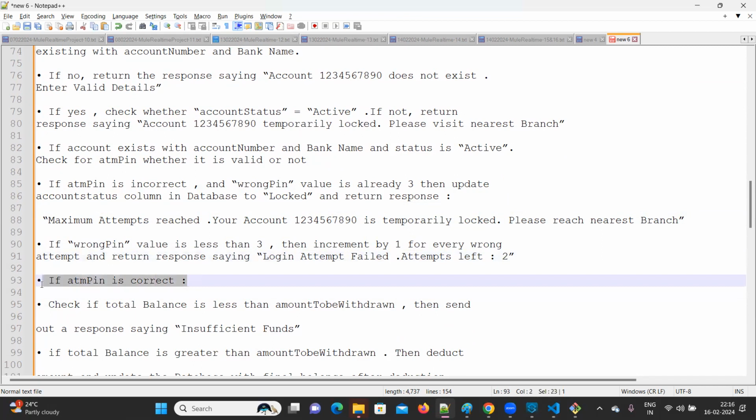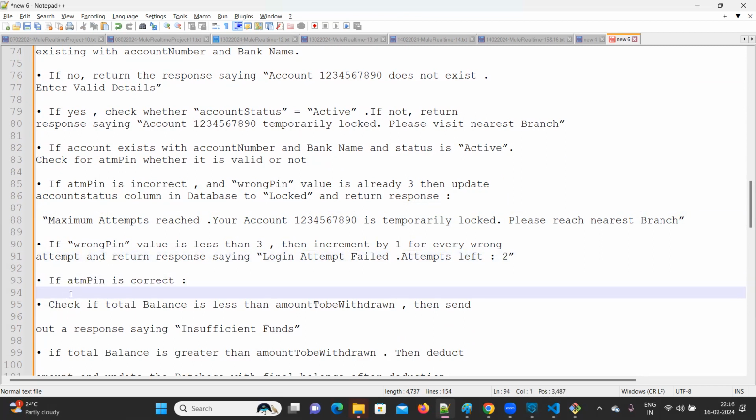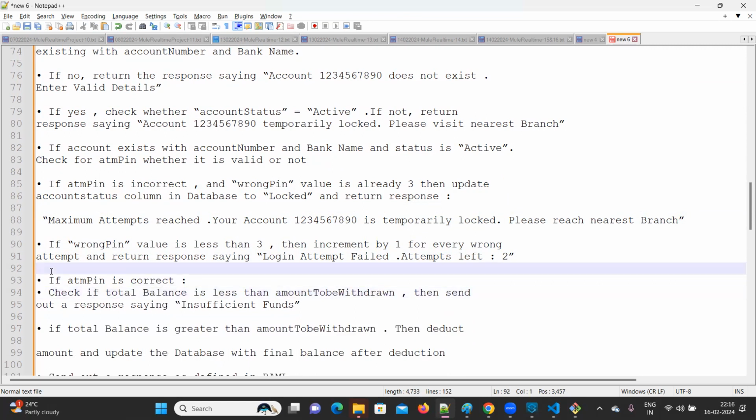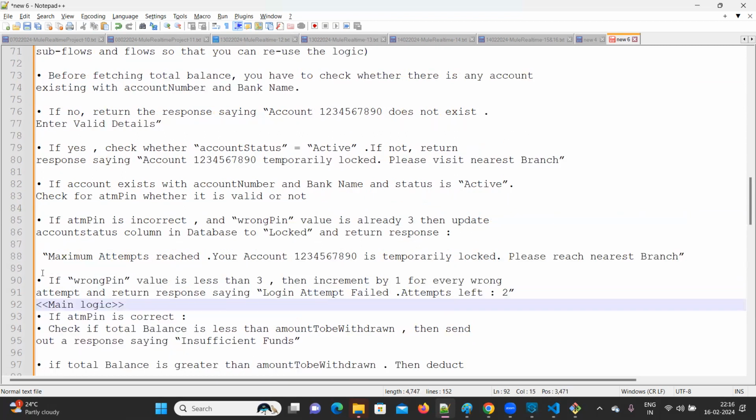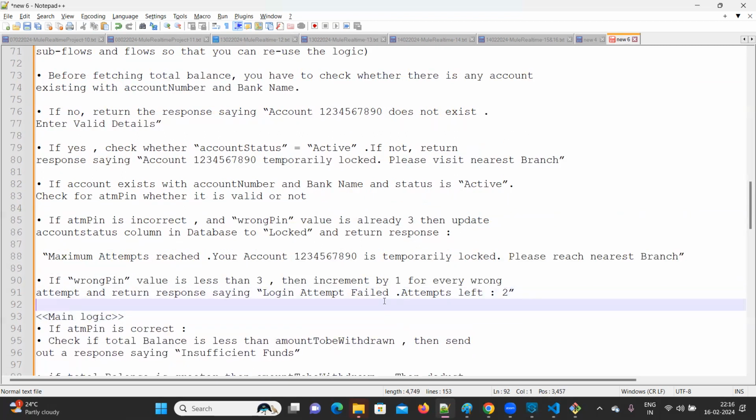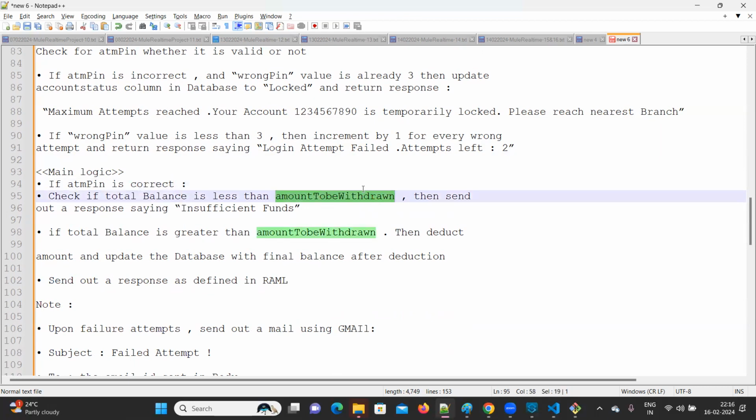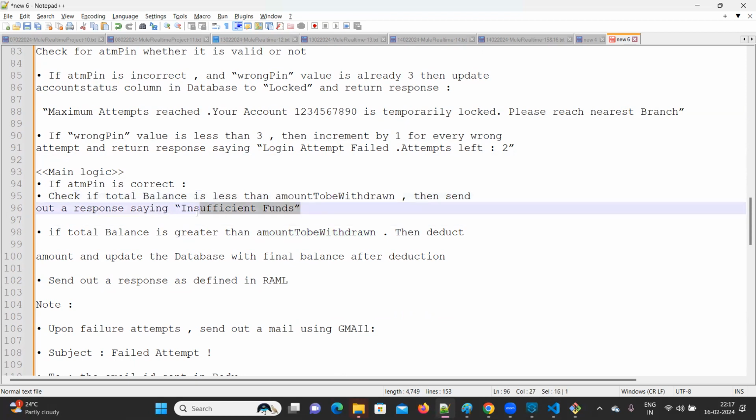If the ATM pin is correct, so earlier what we did was check the balance, right? So here what you need to do is verify. This is the logic you need to see. This is the main logic. So apart from that, this is your main logic. If the ATM pin is correct, check if the total balance is less than the amount to be withdrawn. Whatever amount you are going to withdraw, then send out the response saying insufficient funds.